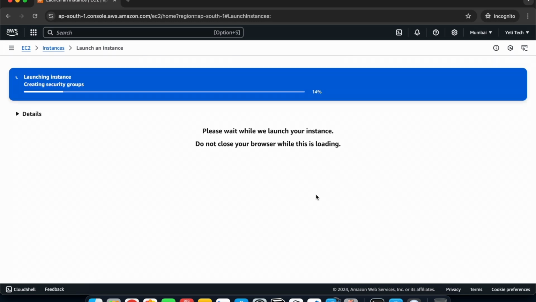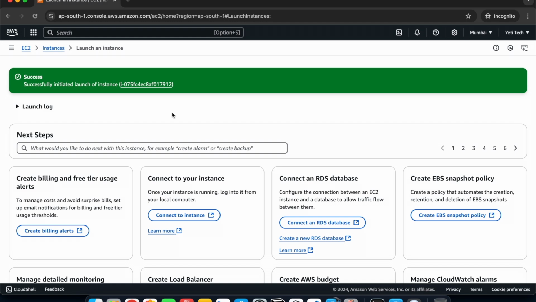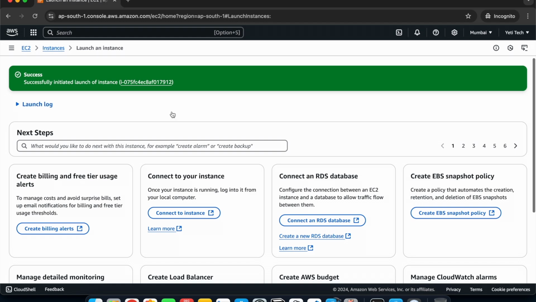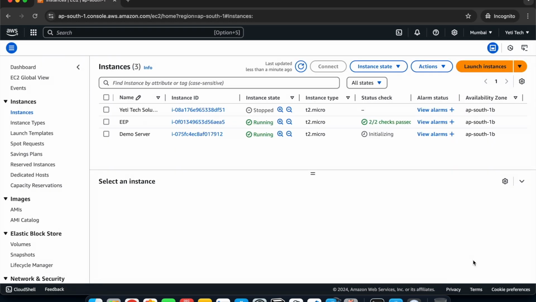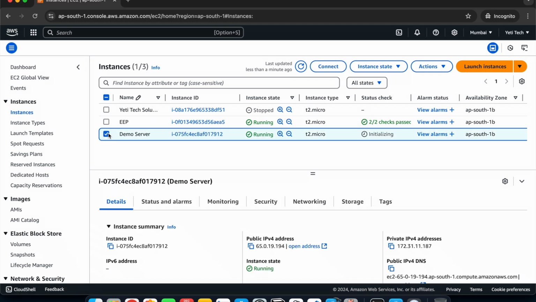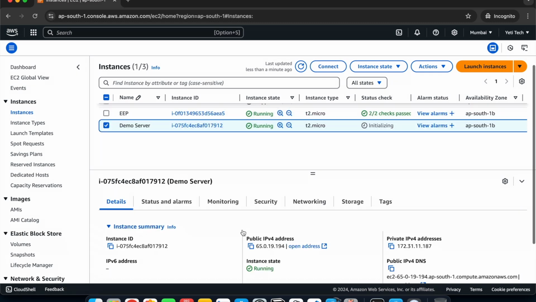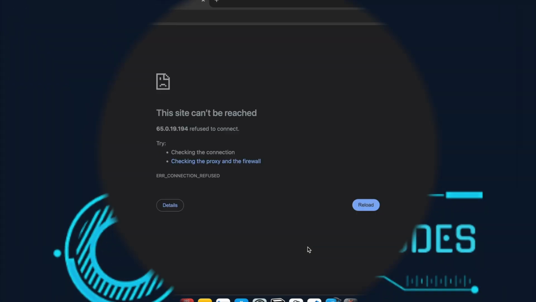After that, your instance will take some time to start running, and you can click to check, and here you can see your demo server is running. You can click on demo server and check your public IP to visit the server. Let's suppose this is our demo server and it's running here and it's initializing. It's fine, it's not a big problem. Now you can check and see your public IP address.